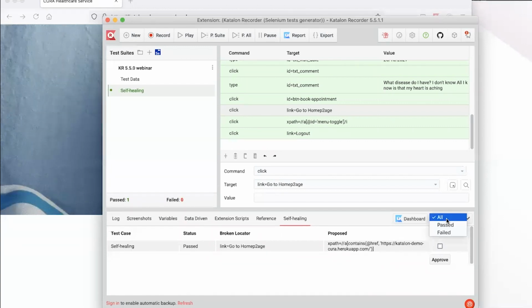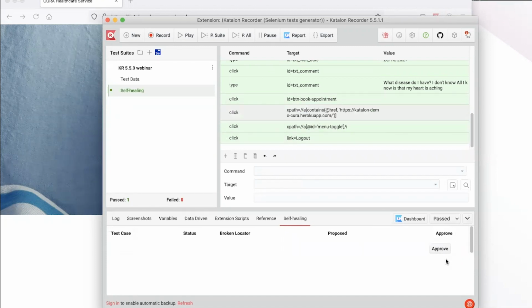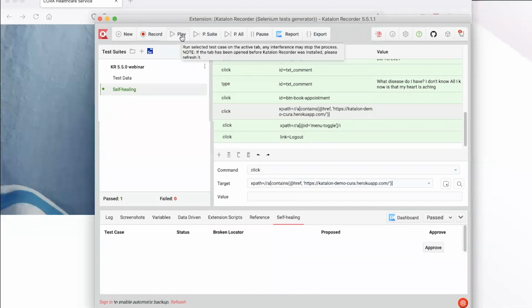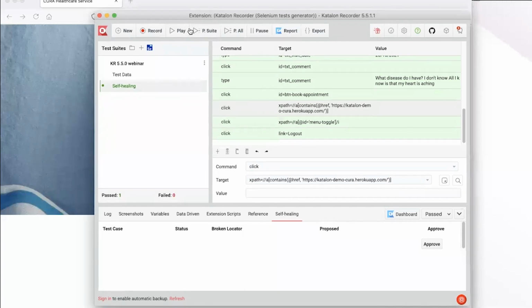So again, here you have a filter. You can filter according to the status of the test case, and you can just approve all of the proposed locators for the tests that have passed. So just click on approve, and what will happen is that this broken locator is going to be replaced by this locator. So just click on approve, and here you can see. And let us execute this again to see if it actually works.